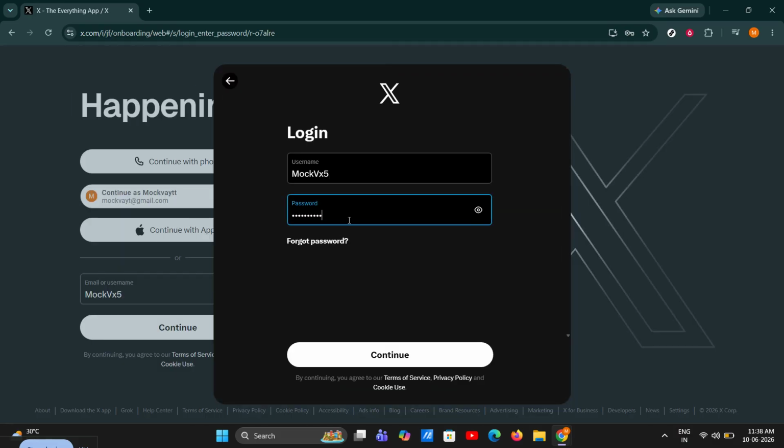If the password is correct and the account was only deactivated within the last 30 days, X may prompt you to confirm that you want to reactivate it. That means the account is still recoverable through a normal login. If that happens, just follow the prompts on screen and complete the reactivation.